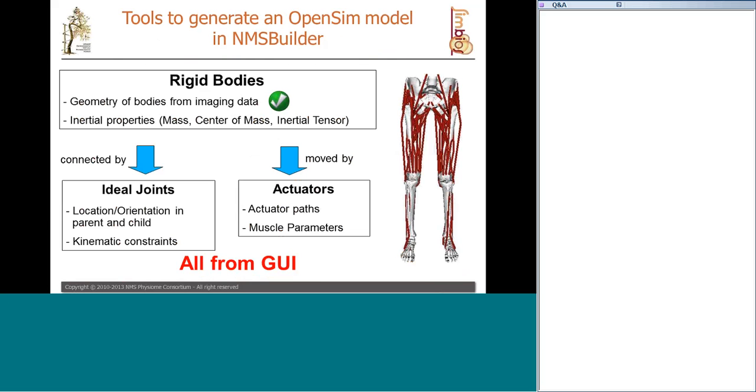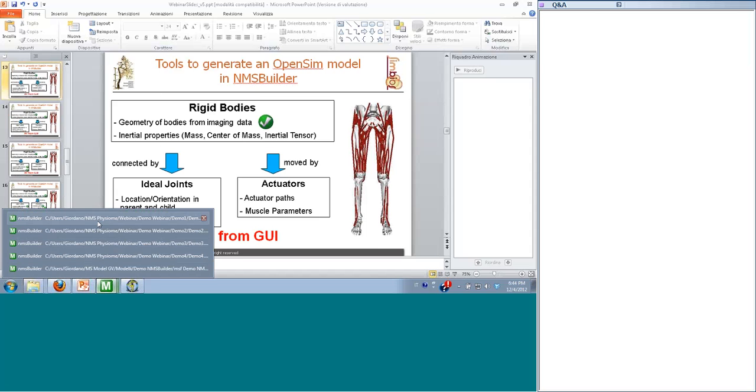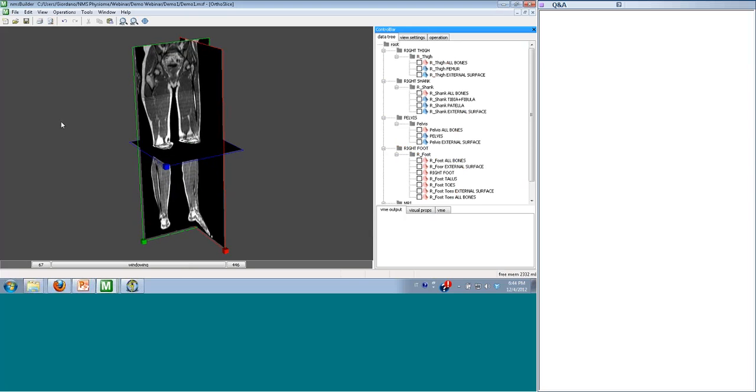So now I'm going to, first of all, create this baseline model, following all these phases of the previous slides, and showing you how to do it with the NMS Builder. The first step is going to be to obtain the geometries of the bodies, starting from the imaging data. I'm going now to switch to the software. So this is the NMS Builder, how it looks.